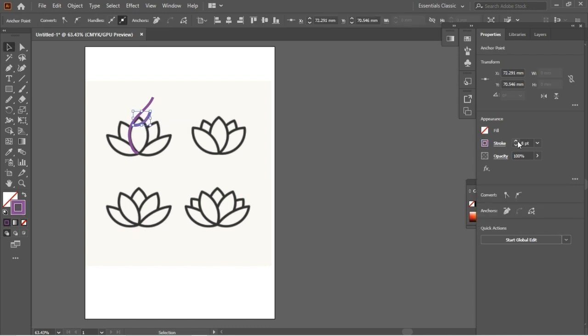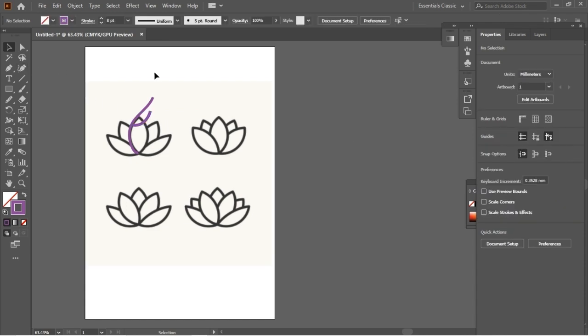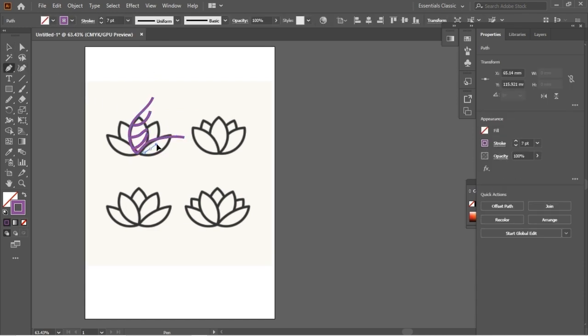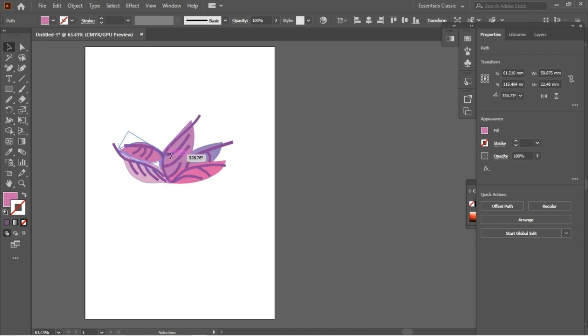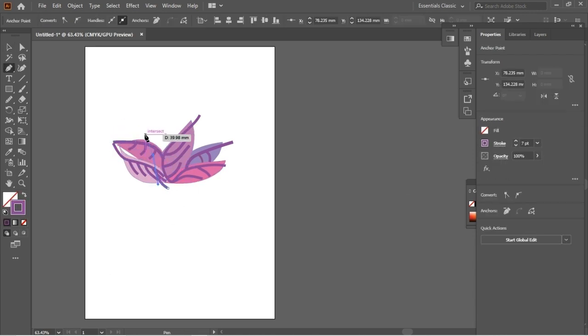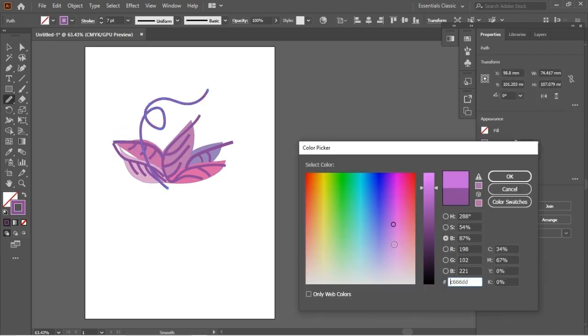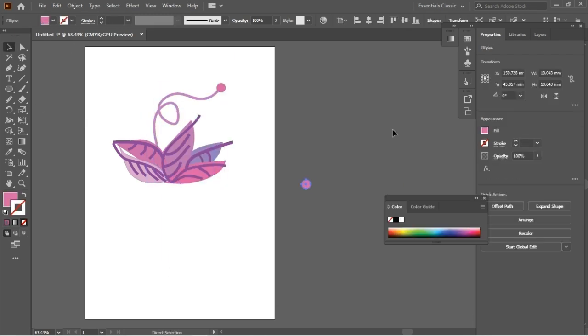I am going to design a slightly abstract version of this lotus design. You can see that I have almost completed my abstract looking design. I will now add a few more elements to it to increase its visual appeal.